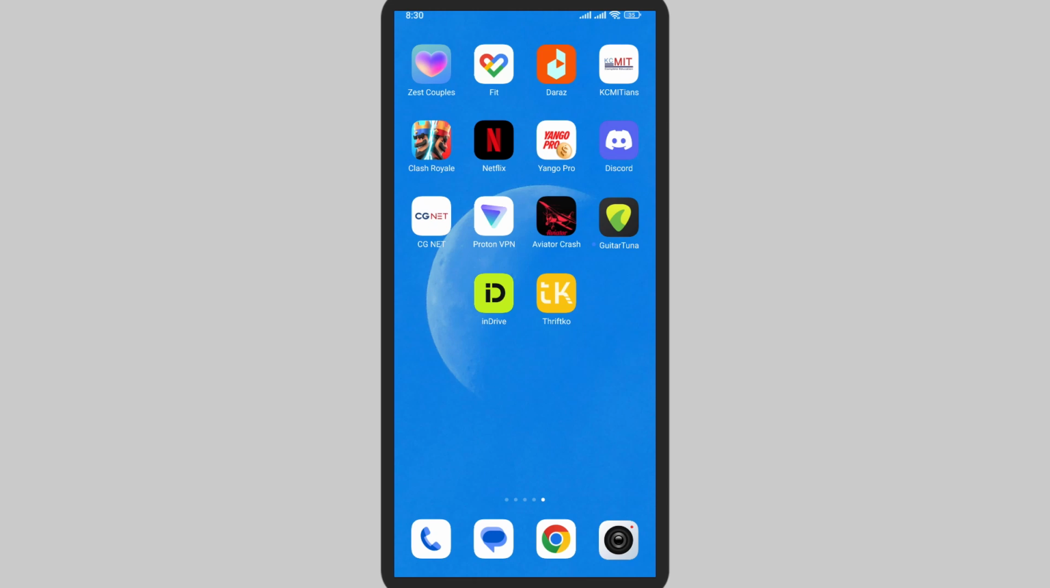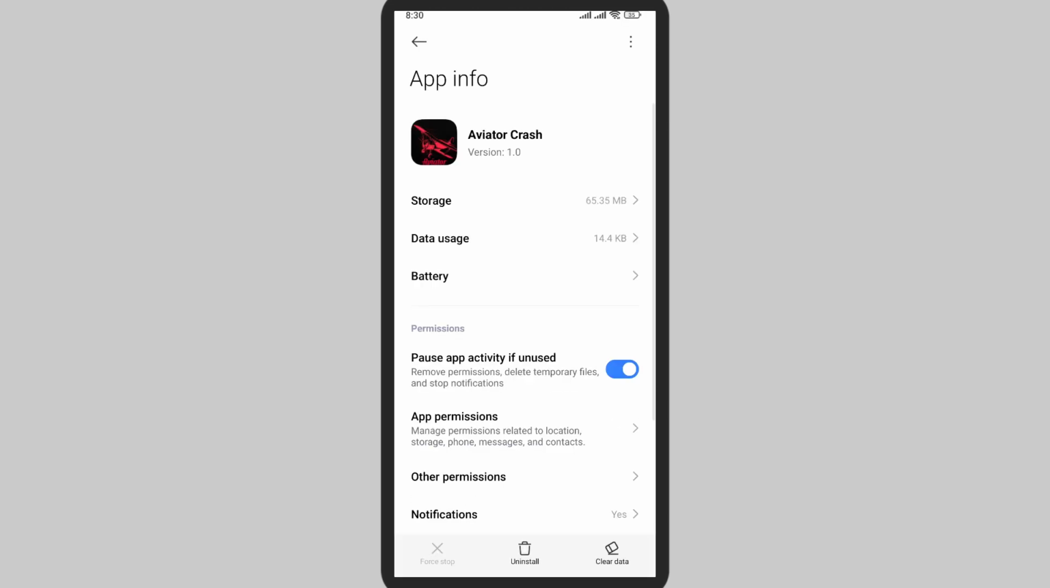First of all, navigate to the place where the app is located. Now simply tap and hold on to it. Here on the top, you can see this eye icon. Simply tap on this eye icon. So basically we are in this app info. In other mobile devices, you can even directly go to app info.